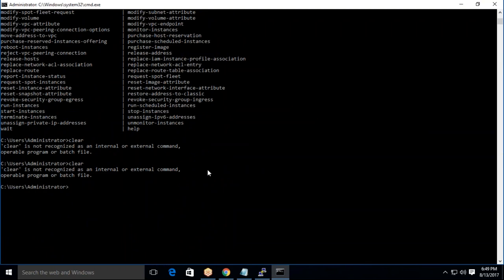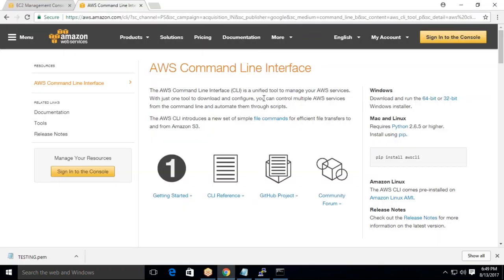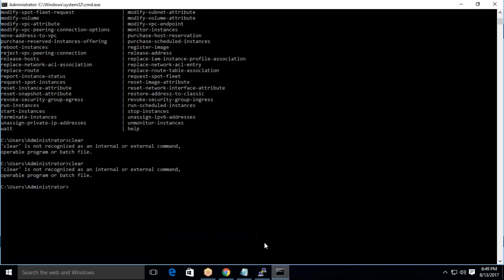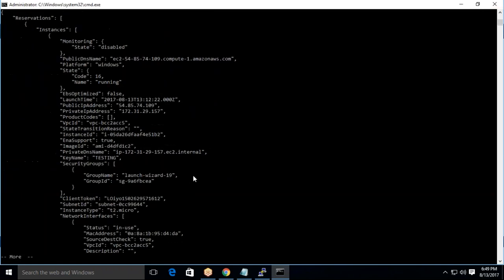Suppose I want to stop the instance. This is a Windows instance, and I want to stop it. So I need to have this one, and I will go for the same command, AWS EC2. Suppose you want to check about the instances, go to describe, then instances, and then click more. You can see it describing the instances.